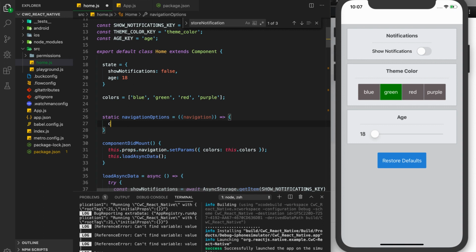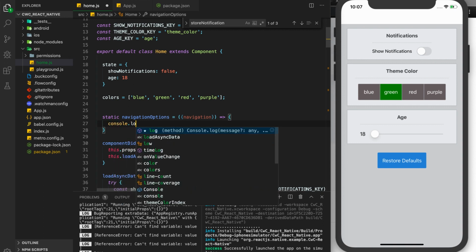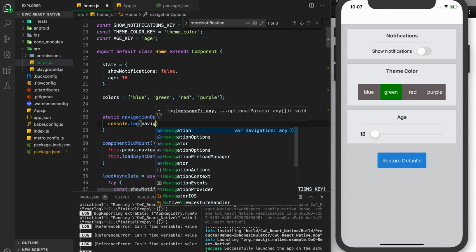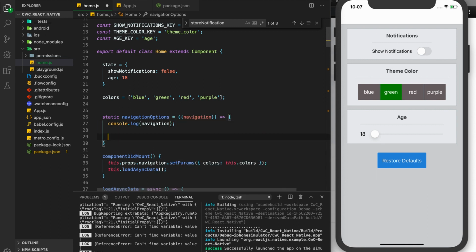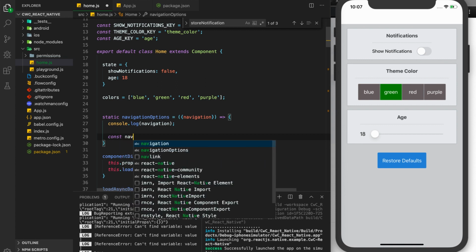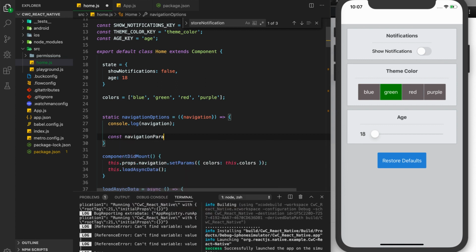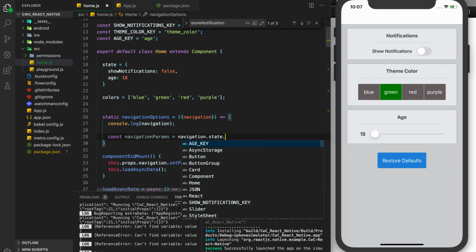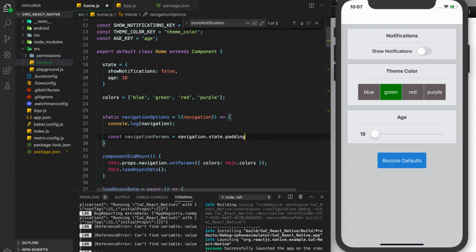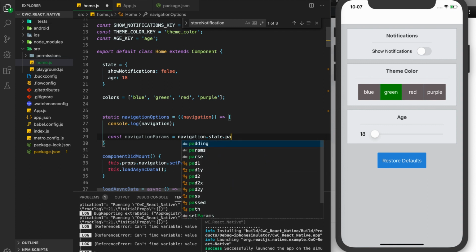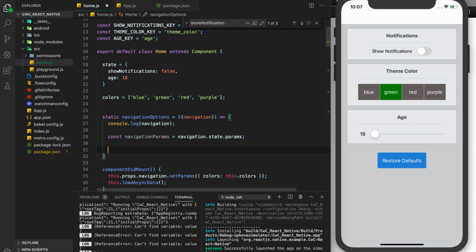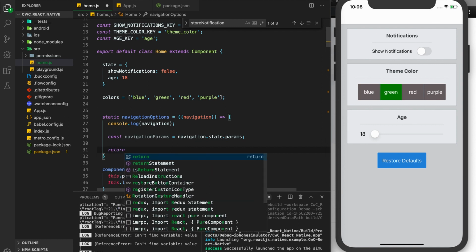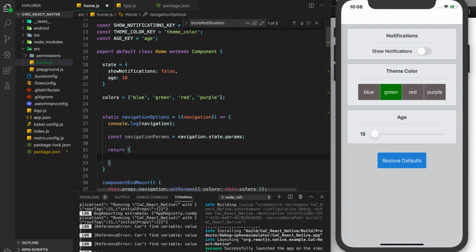And now let's actually just log this just in case. So console.log navigation, and then we're going to get the params from that object. So we do const params equals navigation.state.params. So I'm doing this so I don't have to type this out a lot. Okay, and then we want to return something here. So we return the different options that we want.